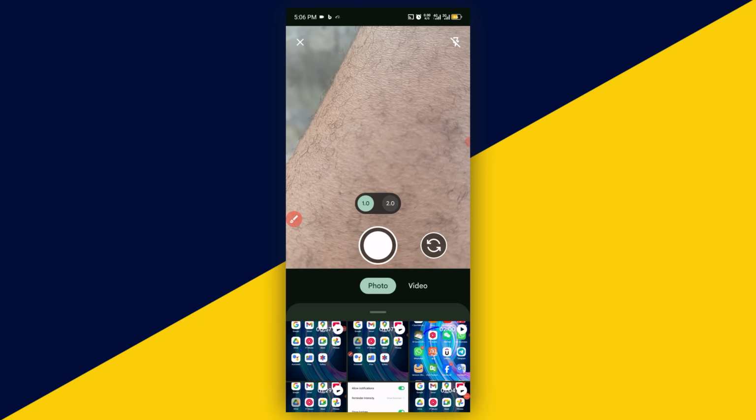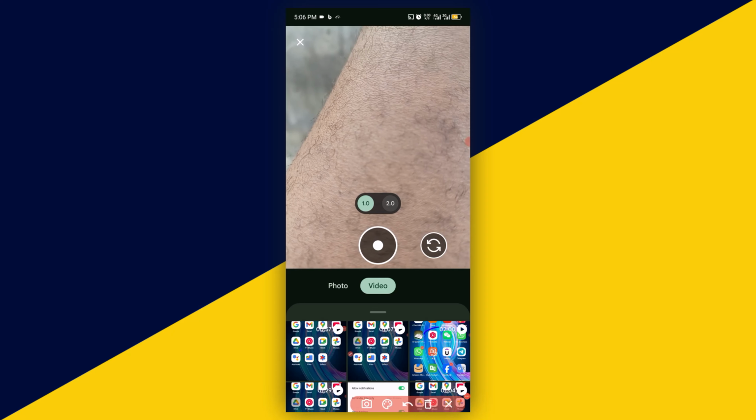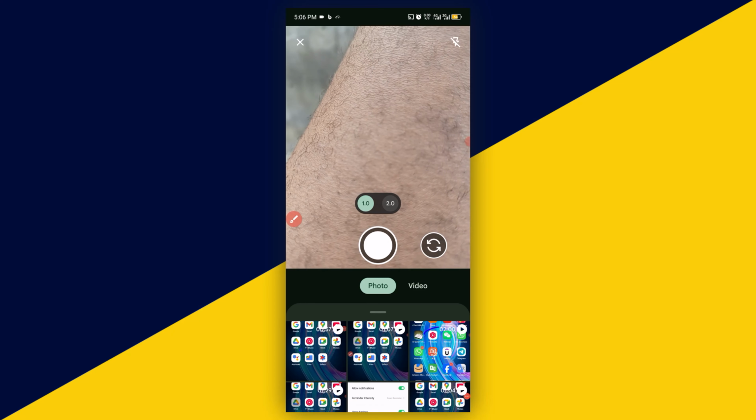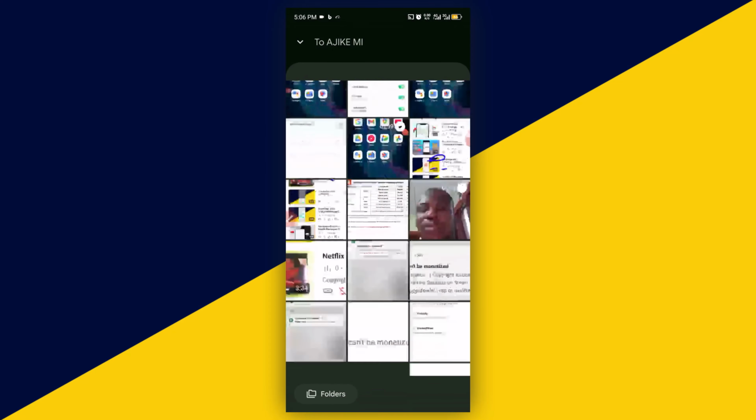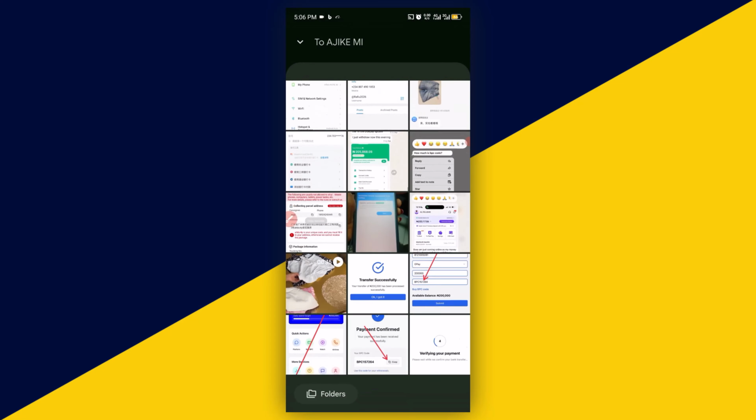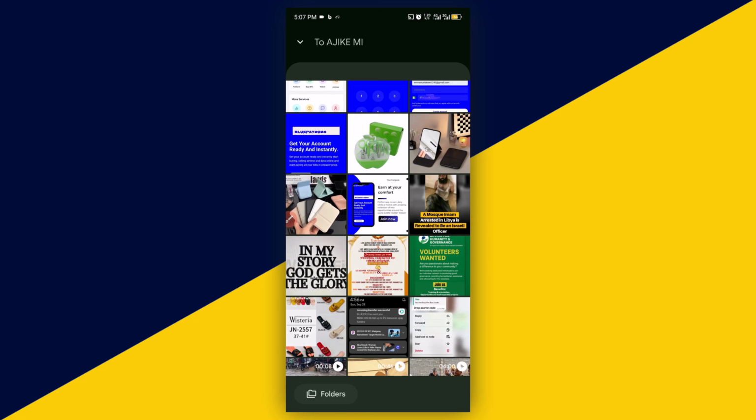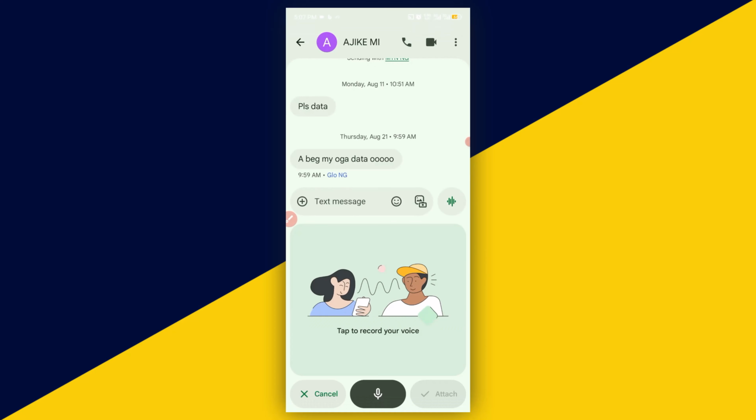So if I want a video, I switch to video, which allows me to record some seconds of video. I can also record with the back of the camera or the front of the camera by switching to this section right here, or the same way with photo. If I snap the photo, it allows me to capture the photo, or better still, you can scroll from your phone album, select any photo you want to send, and send it the same way as video, just like so.